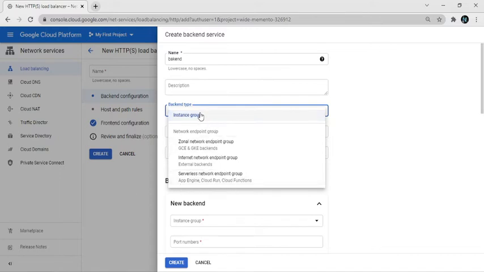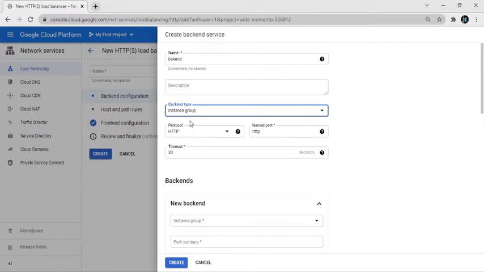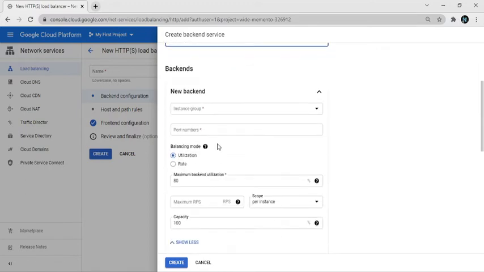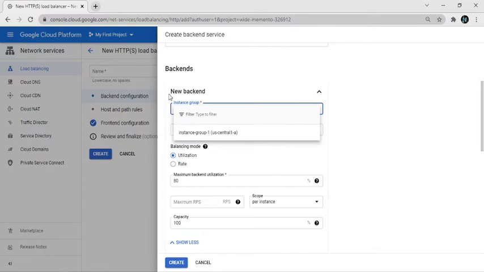We select the instance group type. Here the protocol is HTTP; you can also select the HTTPS protocol and the HTTP2 protocol, and we have selected the HTTP protocol here. And you can give a name port here. Options are available. For timeout, we select 20 seconds. And for backends, new backends are available.